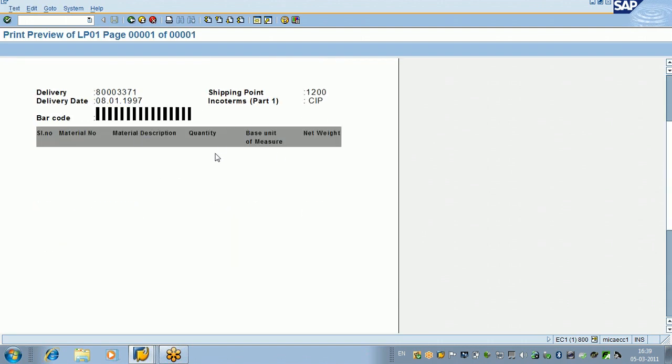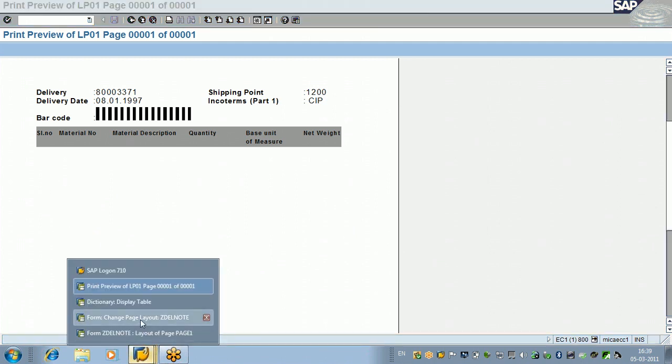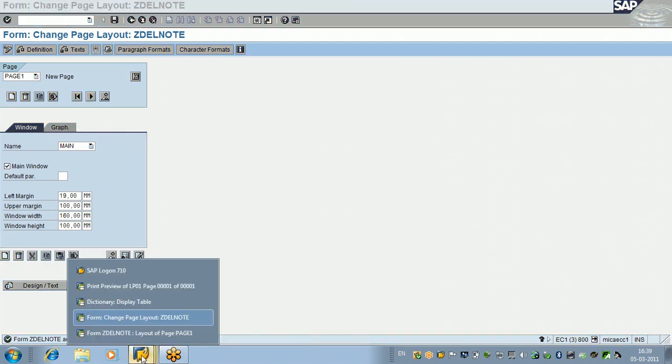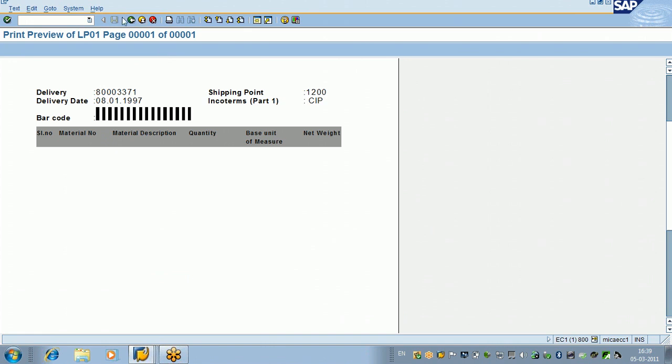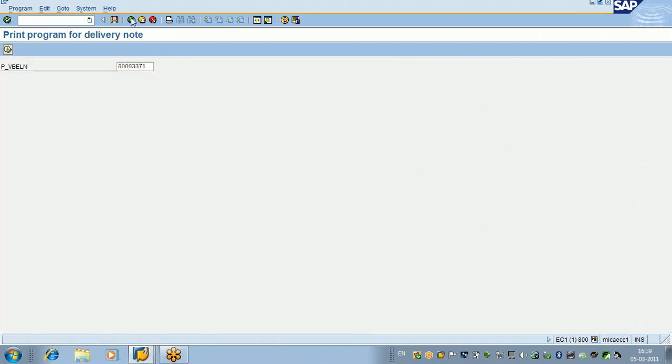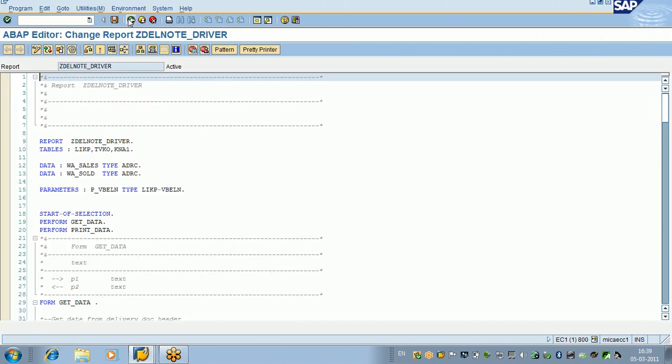Okay, so now you know how to put the column headings. Now I want to give the details here. Below this, I want to give the details. So these details are available in which table? LIPS table. So go to your program and write the logic.